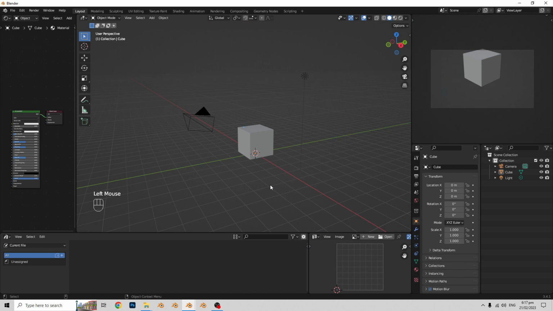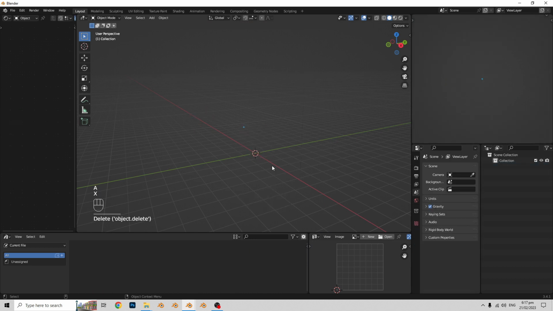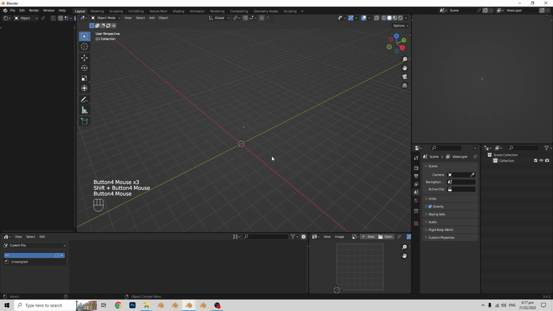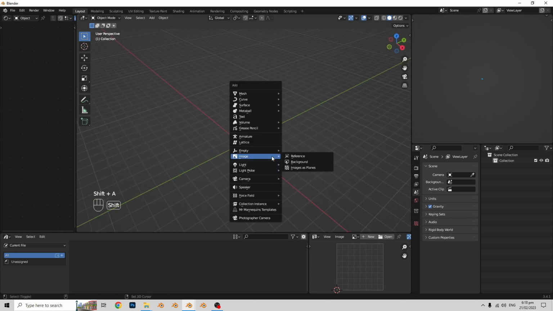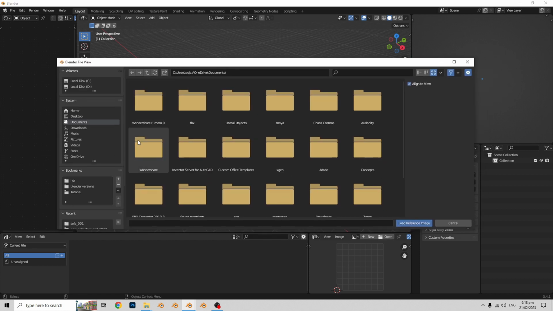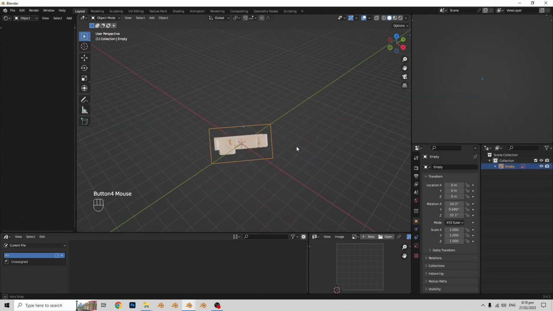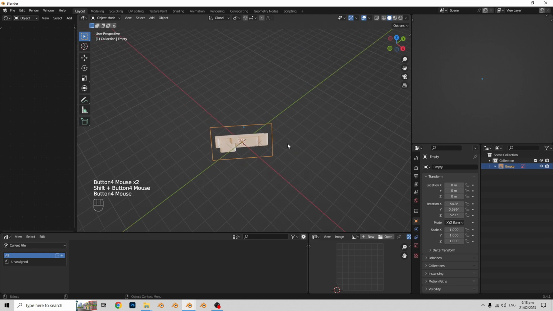First, let's delete all the objects in the scene by pressing A to select all, then X to delete. Then let's import the reference images by pressing Shift plus A, then go to Image, Reference, then locate the images. Let's import the top view first. Then to reset the rotation and location of this, just press Alt R, then Alt G.